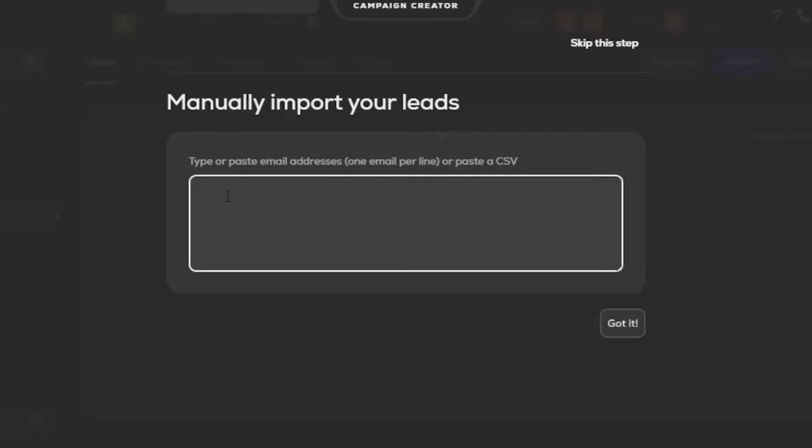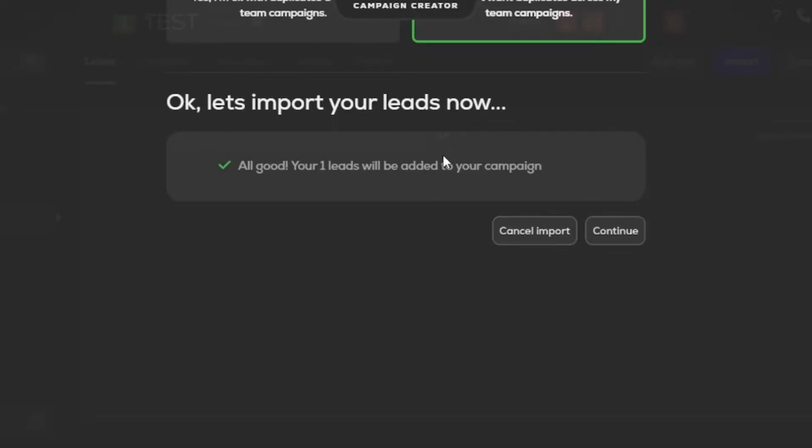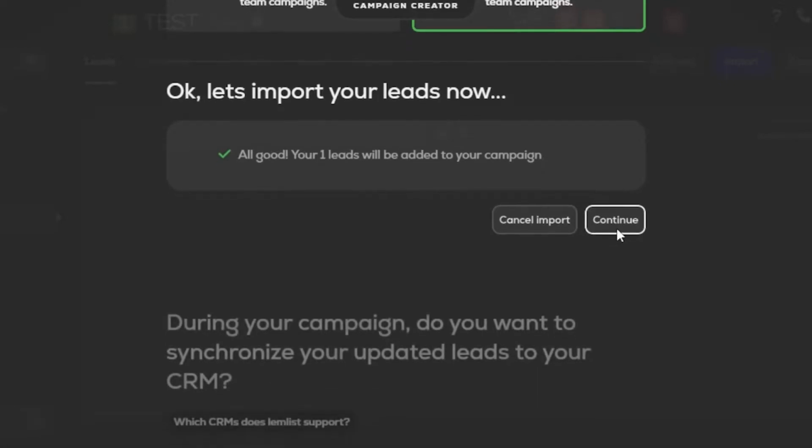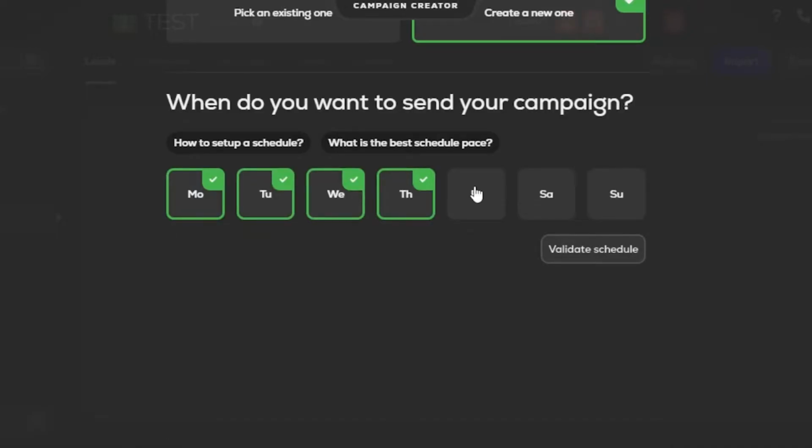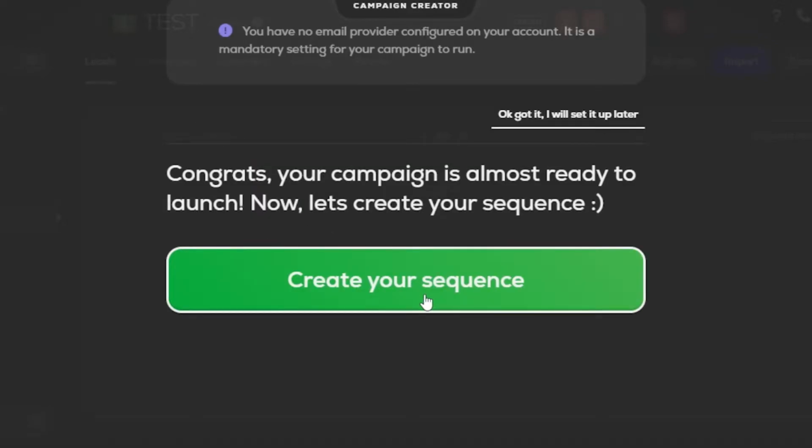And then we have manually import your leads. So here I will type and paste the email addresses. Again, you can do it very easily with a CSV. So I'm just going to type in a few emails here because this is a test campaign that I'm creating. Once you're done with importing your list, you will click on continue. So if you want to synchronize your updated leads to your CRM, you can do that, or otherwise you can say, thank you. We can also select a schedule for the campaign, and I'm going to select from Monday to Friday. Now we can start with our sequence.